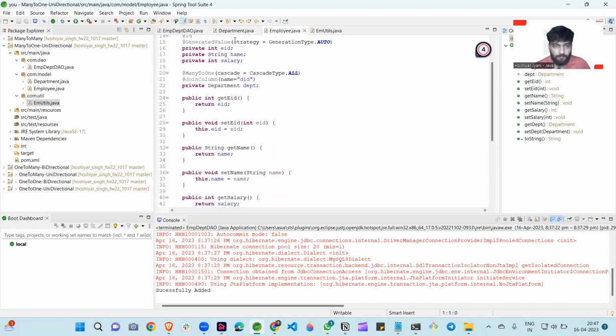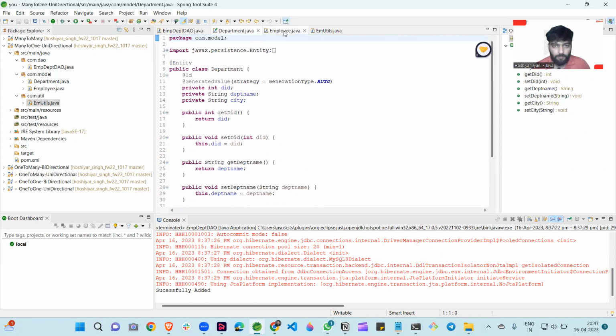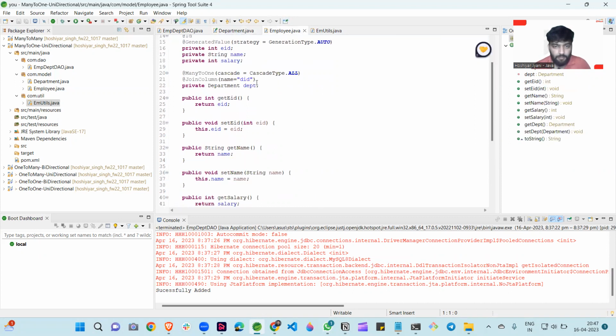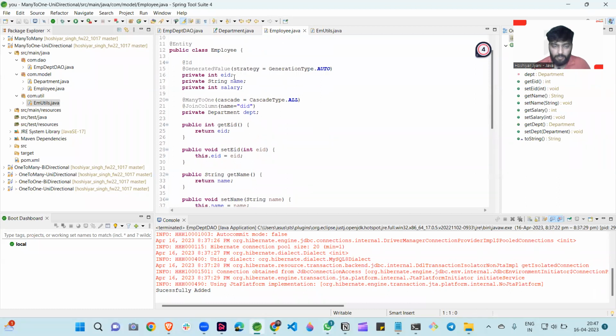After that, here you can see, it contains the department, and I am declaring here many-to-one with cascade type all, and there are three variables: employee ID, name, salary, and the employee contains the department type data. Okay, because an employee can have one department, so many employees can have one department, and this same department can have many employees. So that's why we are using the annotation @ManyToOne here.